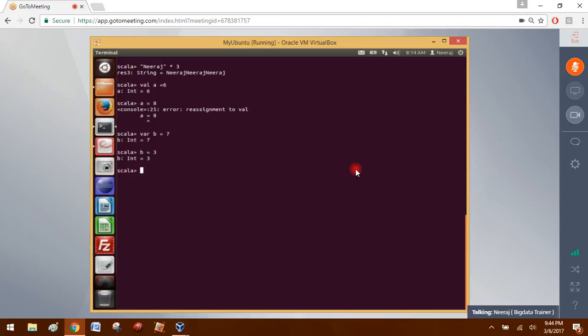And in case you want to display the value of any variable, you can simply type the variable name a and you can see that. It's telling you res4. res4 is basically response. Because when you are displaying something or when you are declaring something, there is a response coming from Scala. So res4 means response. The type of output is integer and the value is equal to 6.